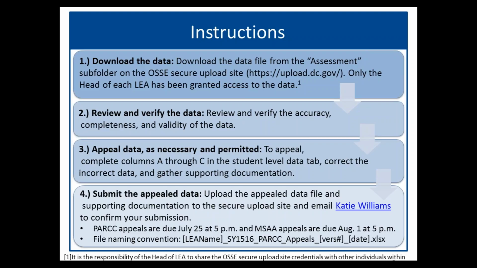Again, the data manager and the assessment coordinator would not have received this email. It only went to the head of LEA. It's up to the head of LEA's discretion to share the credentials with any other individuals who need access within the LEA. AUSSIE is not going to share those credentials.